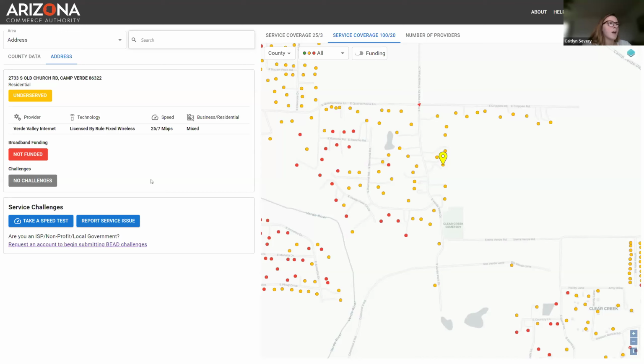It will show whether or not this point is funded. This one is not funded. If it was funded, it would be listed as funded, and then below it will show the provider and the fund. This point is not challenged. If it was challenged, it would say challenged below, but right now it has no challengers. Since we're not logged in, this is also where a public user may take a speed test or report a service issue.